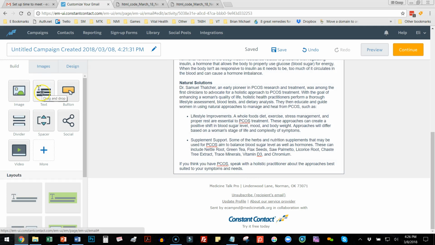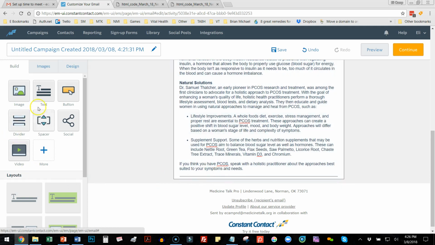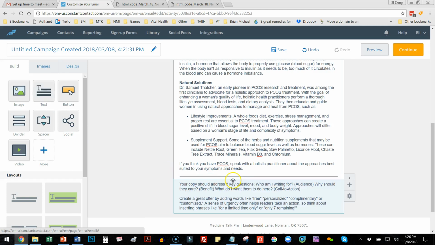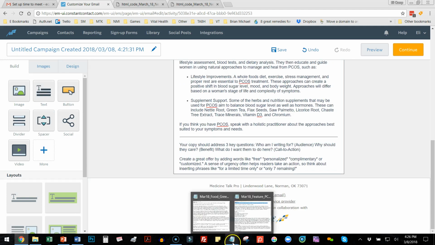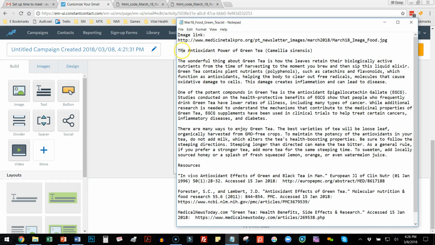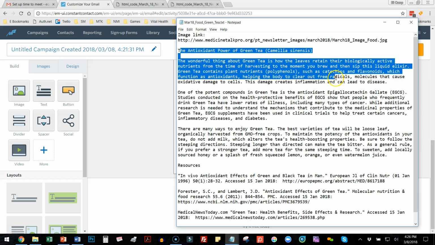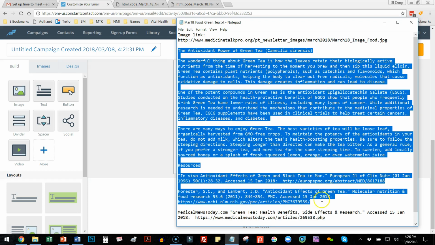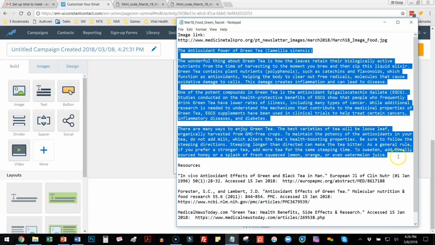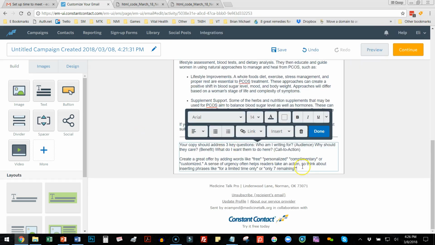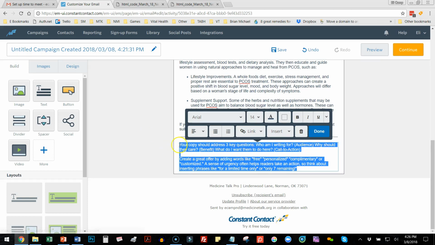And I'll do the same thing. I'll pick up a divider row and put it at the bottom of that. And then I'll pick up another text article and put it there. I'll open my second article, which is my food. So the antioxidant power of green tea, which is a short little article. So I'll copy that. I'm just showing it to you twice. I won't do all 6.